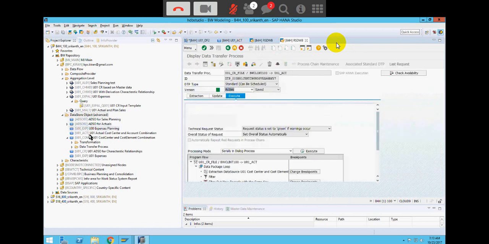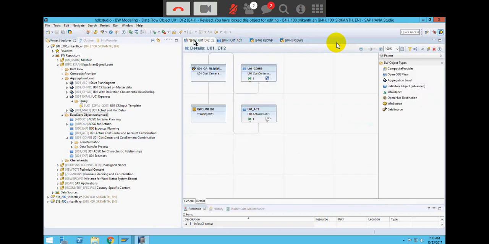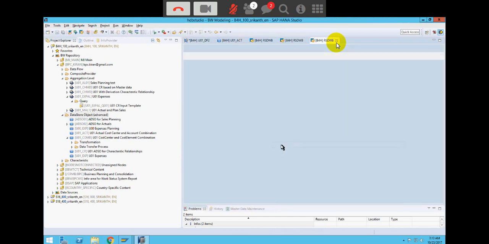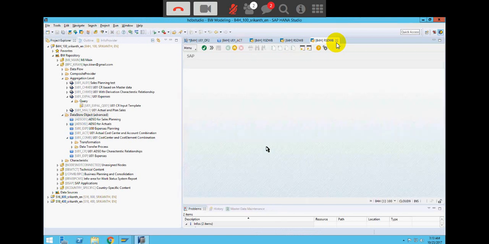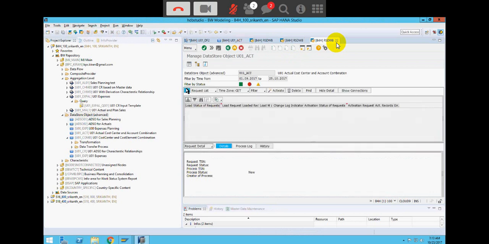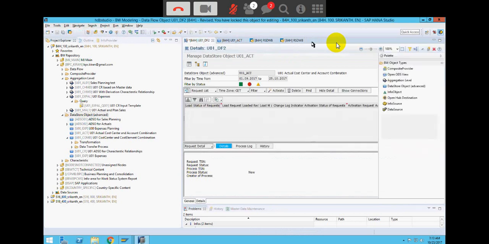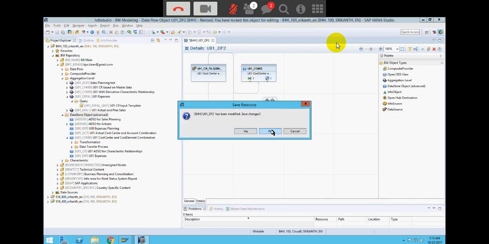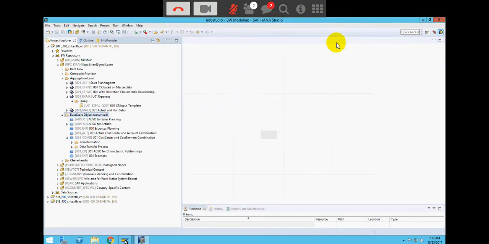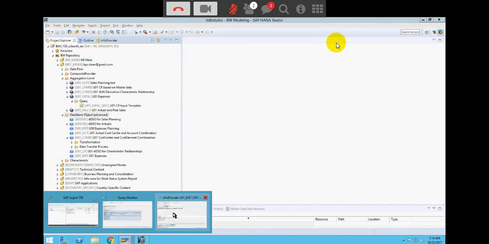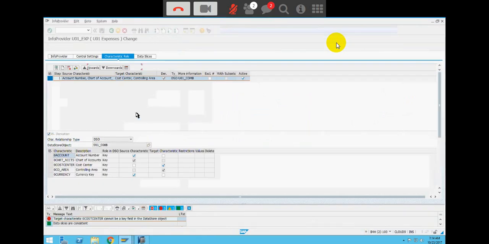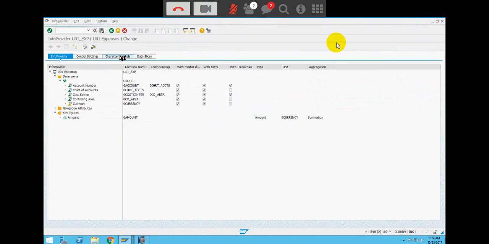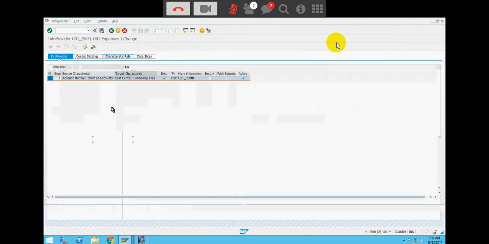Now we need to go here. Right click. Manage. Now it will take some time to get the data. Okay, so I'm just cancelling all these things. Let's define our relationship again in the RS plan. So go to EXP, edit. Now I'm defining the characteristic relationship. This one I just delete it.